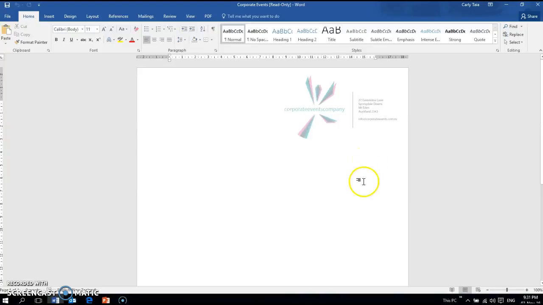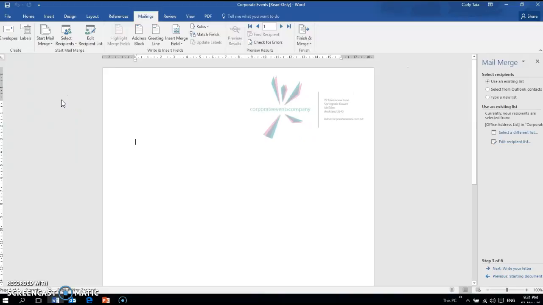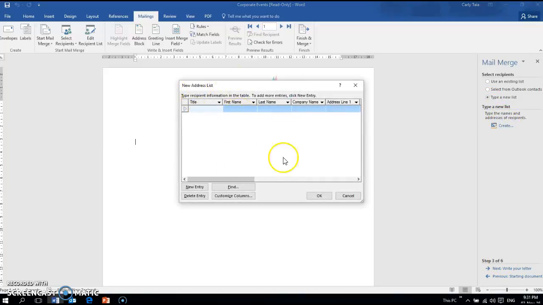Okay, so the first thing we want to do is begin the mail merge. We go to Mailings, Start Mail Merge, Step-by-Step Mail Merge Wizard, and then you get this up here. What you want to do is click on type a new list, and then click create, and this will come up.